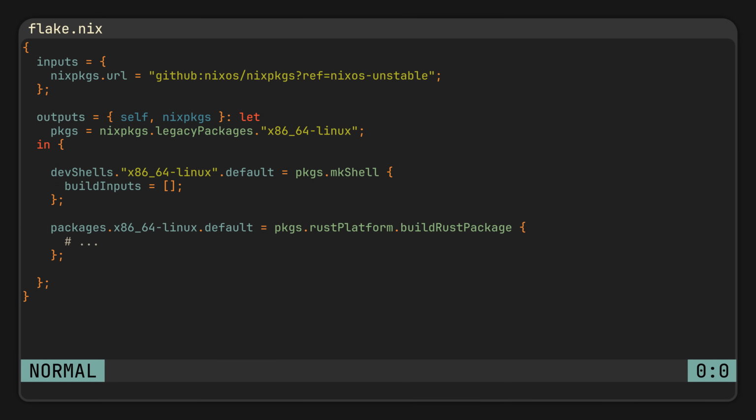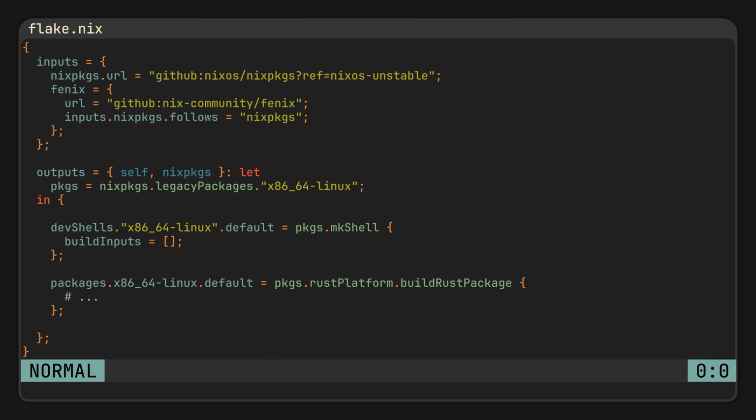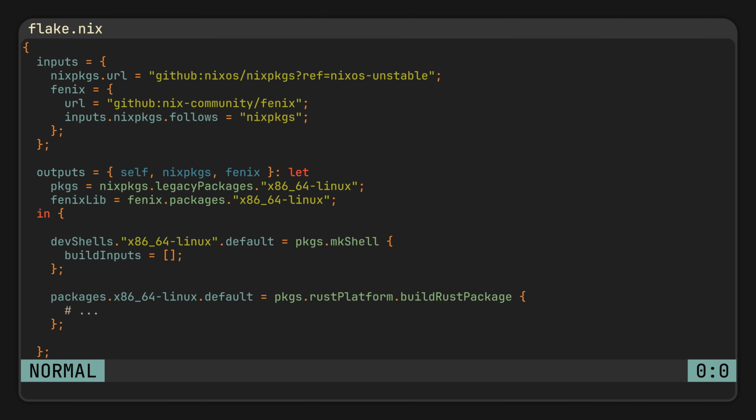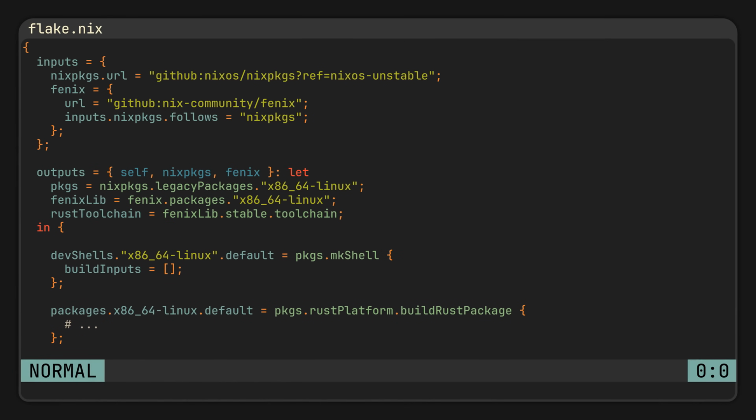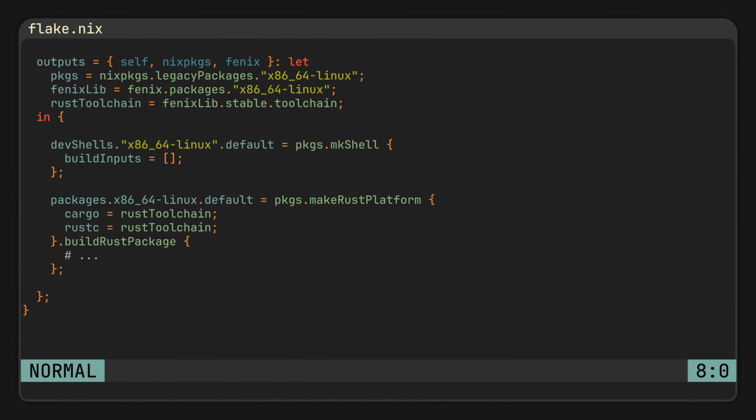To use the first one, all we have to do is add a Fenix input to your flake, pass it to the outputs, and then instantiate the library for your current system architecture. And inside the library, you will find several prepackaged versions of the Rust toolchain, including stable for stable, beta for beta, minimal, default and complete are profiles of nightly, and you can also pick a specific version with a rust-toolchain manifest file, or by name, which will require a hash that you can get the same way as we did in the beginning. And afterwards, we can use the selected toolchain with makeRustPlatform to build a package just like we did earlier, or simply put the toolchain into a shell for development.